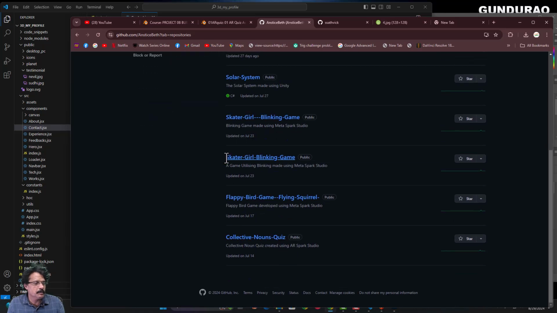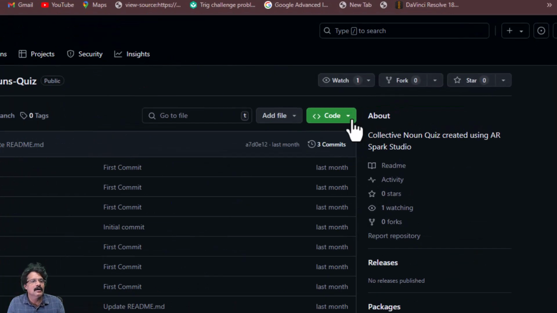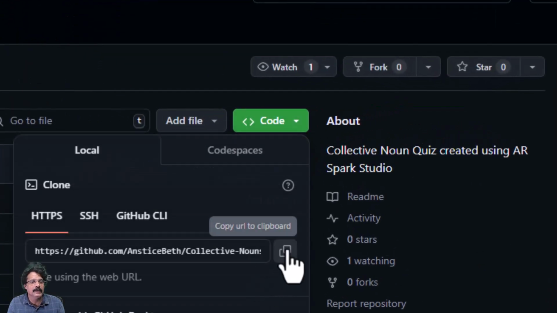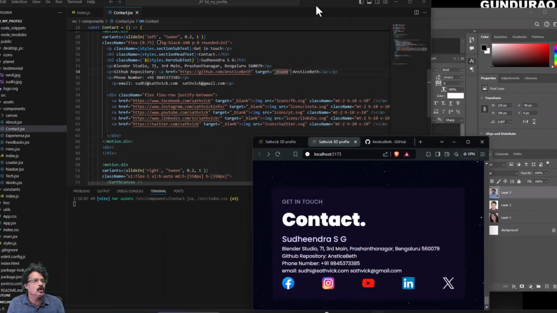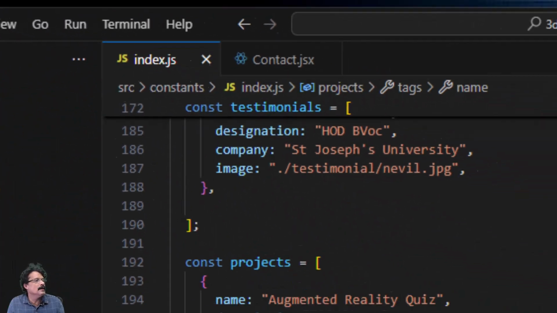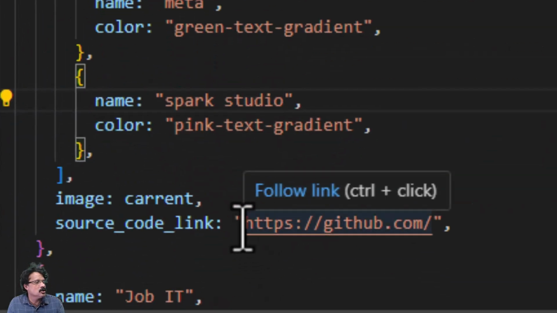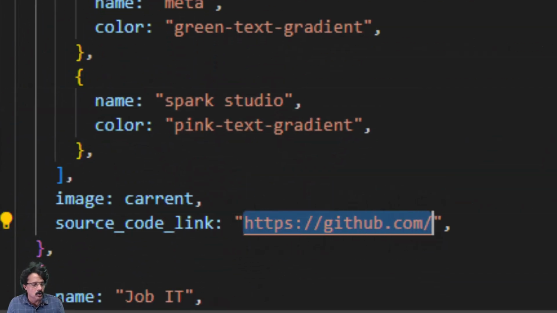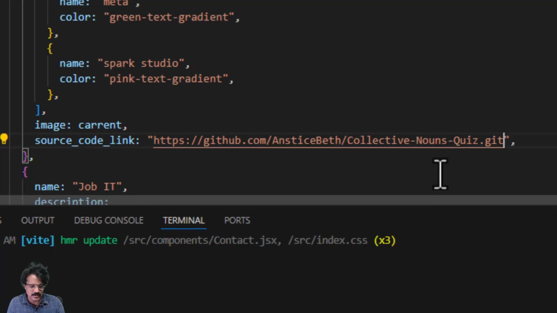Repository, I will come to the repositories. The very first project you had collected is this collective noun quiz. You open this, and here you come over and copy the link. So you have this HTTPS link, you copy this, and after you copy it, in your index.js, in the code link section, instead of this github.com, you paste this link.